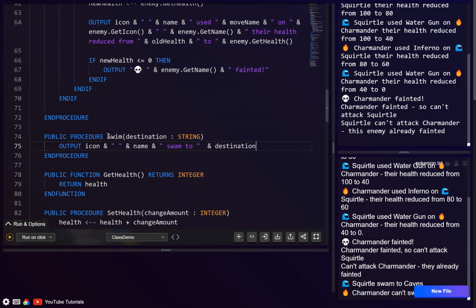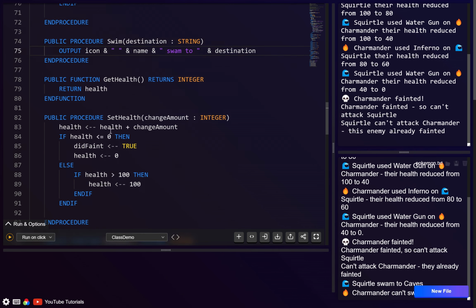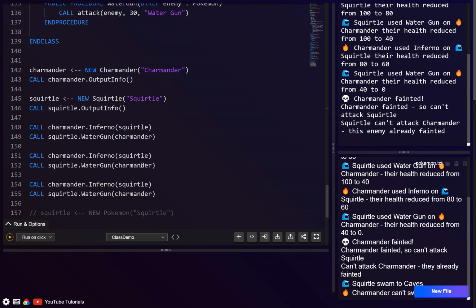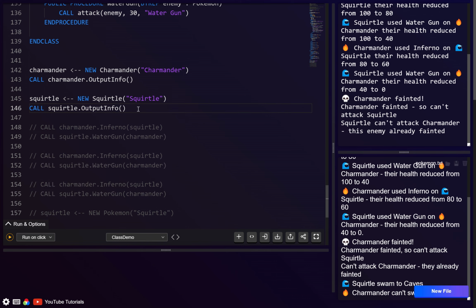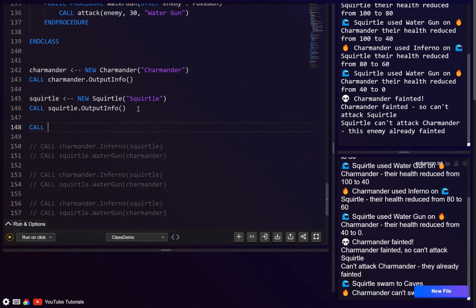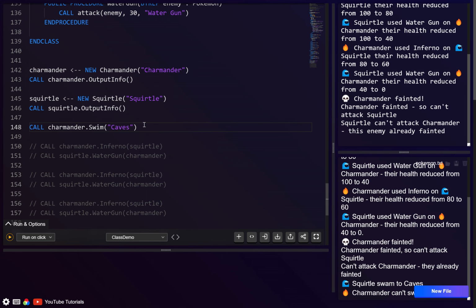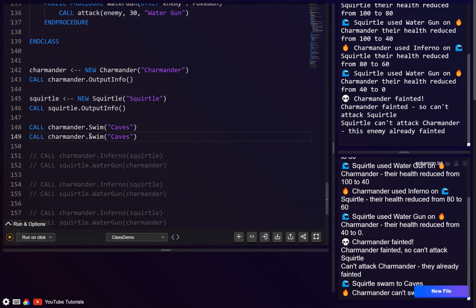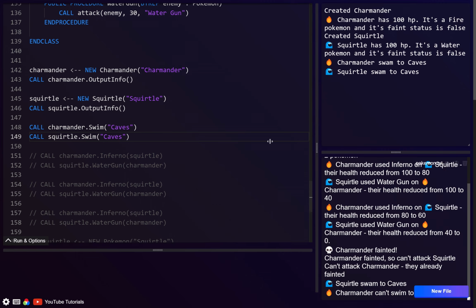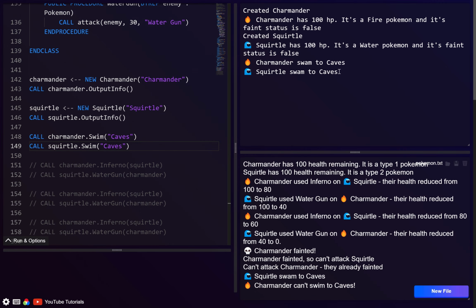Now obviously, this is assuming that the Pokemon can swim. However, again, not all Pokemon can swim. So this is where we can use polymorphism. And in fact, let's just run this just to check it works. And I think I'm just going to comment this just so we can get a cleaner output, just less information. So let's call again. Since it's a procedure, we're going to go Charmander, swim, and caves. All right, let's copy this, and we will then say Squirtle, swim to caves. And so Charmander swam to caves, Squirtle swam to caves.